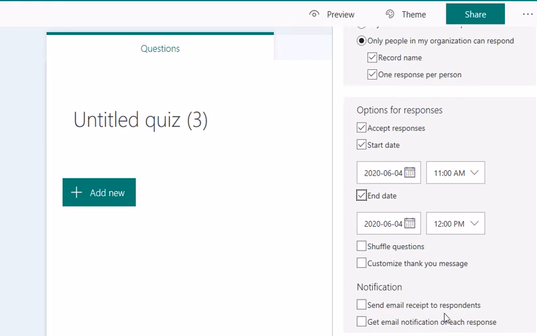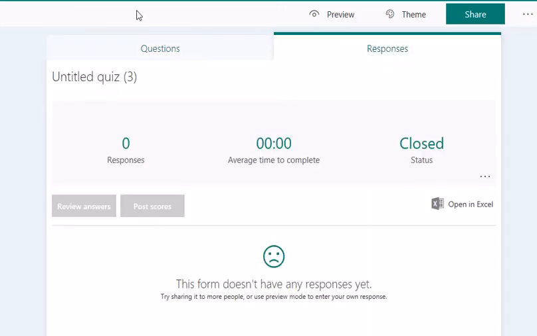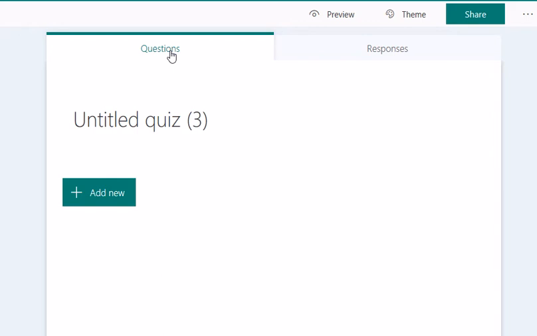Send email receipt to respondent. When you check this one, they will get a notification that they did the quiz. Get email notification for each response. If you check this one on, you will get an email from each student. So I don't really recommend checking this one because you don't want to see 60 emails, whereas you can just see their responses here. It's up to you, but I would not like to see 60 emails when I can see their answers here.